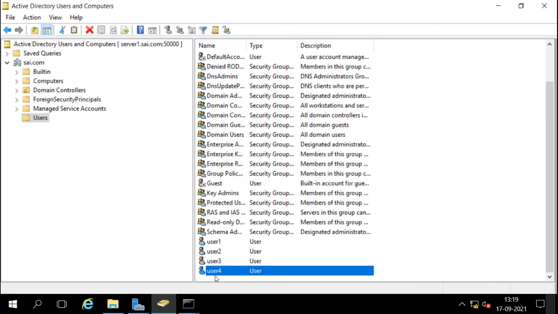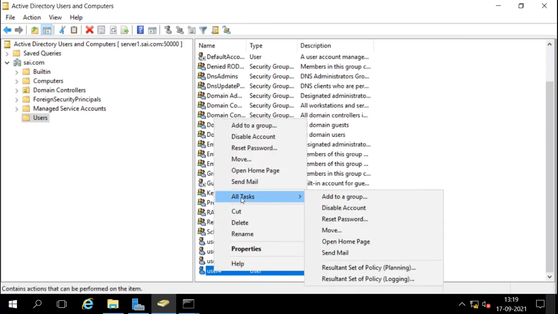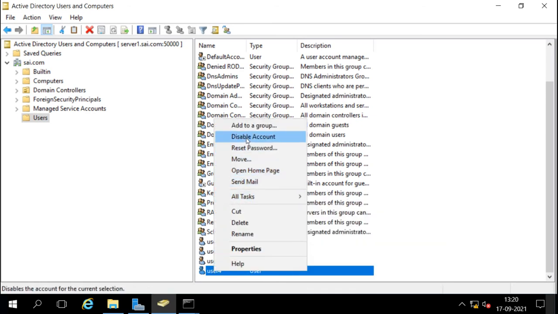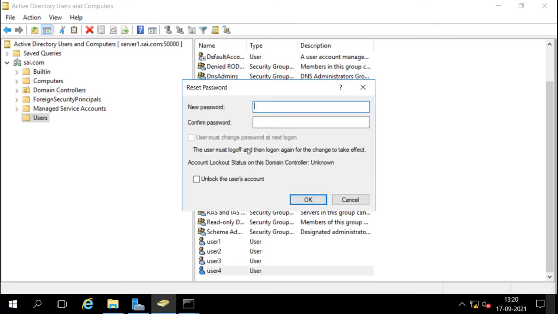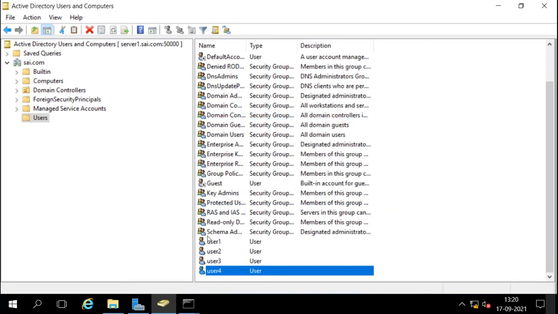If I try to reset the password, it says it is read only. So you cannot do anything with this object. It is actually read only access.